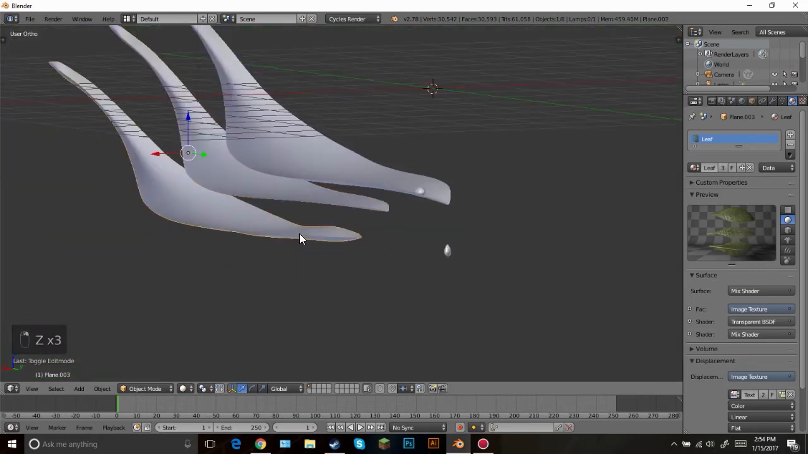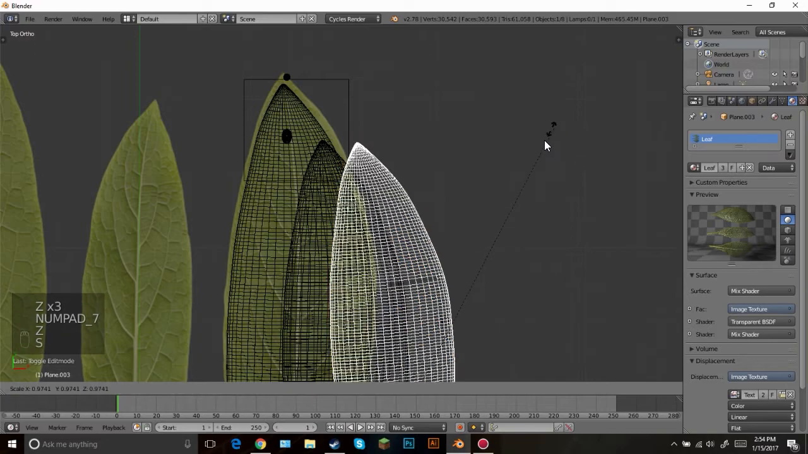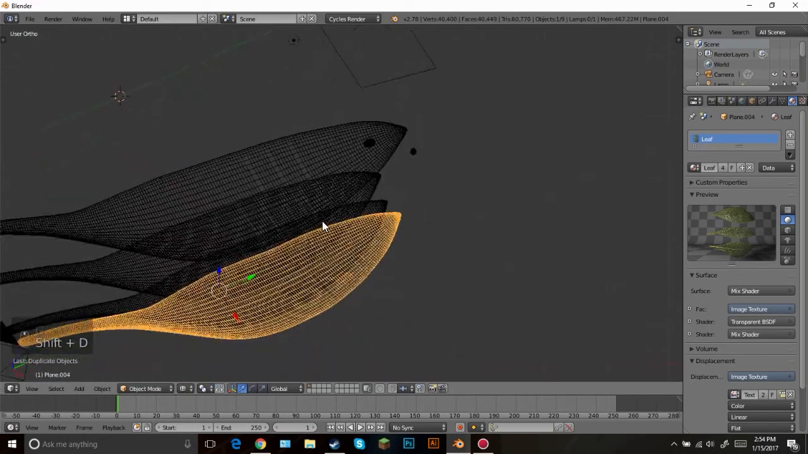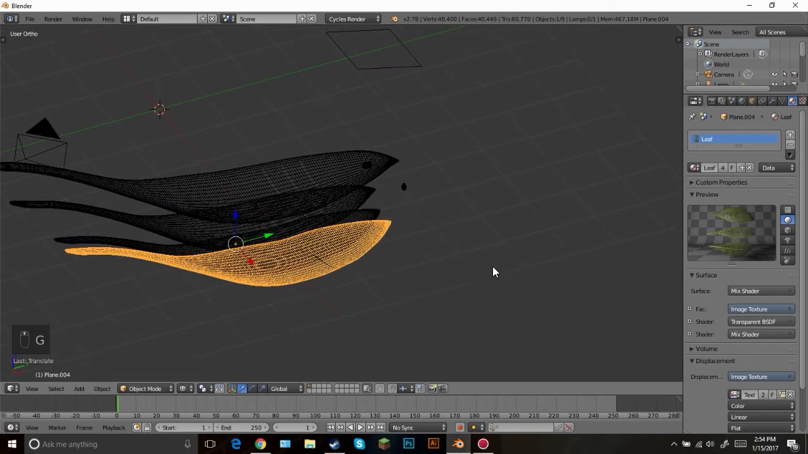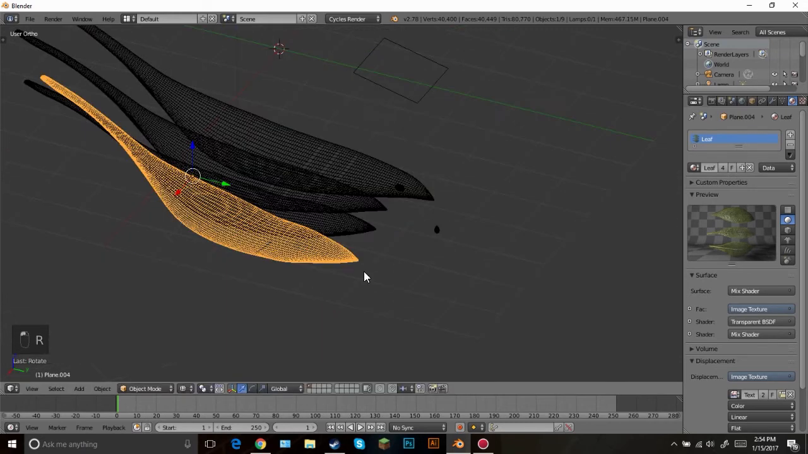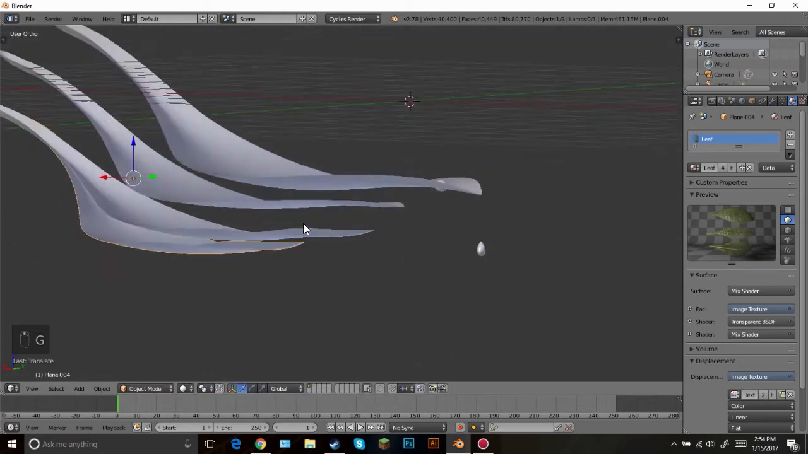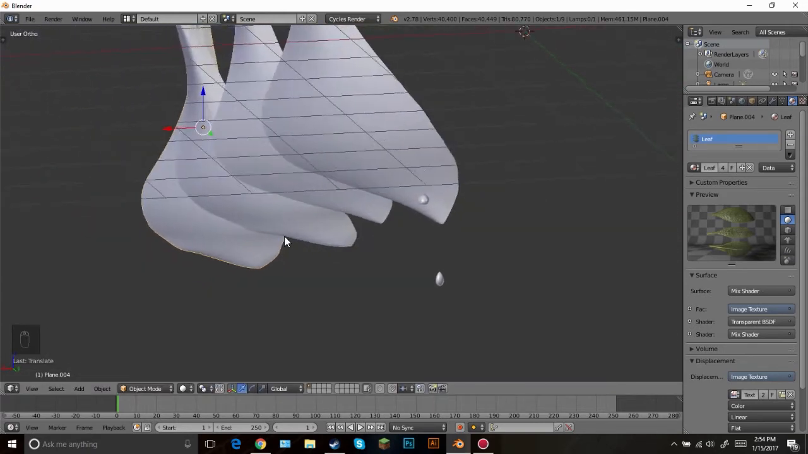I think we can use one more leaf, and I might scale this one down just a little. Bring it in, press Shift D, and then down, and then maybe rotate it out. How does that look? Oh, it's clipping through. Make sure none of them clip through. Good.